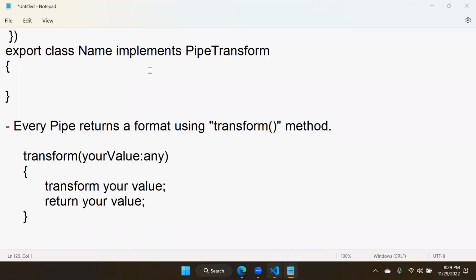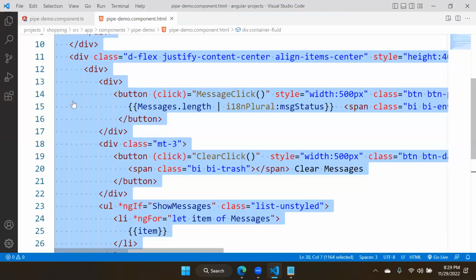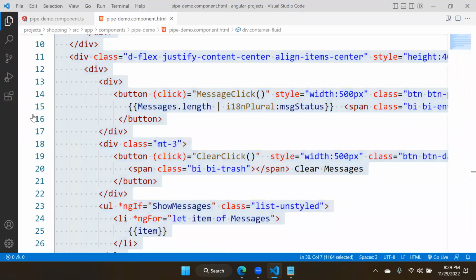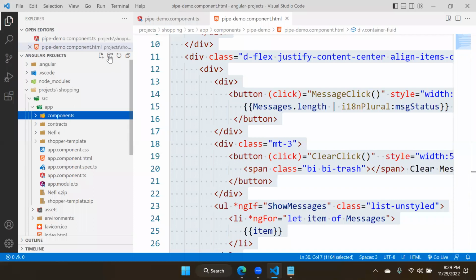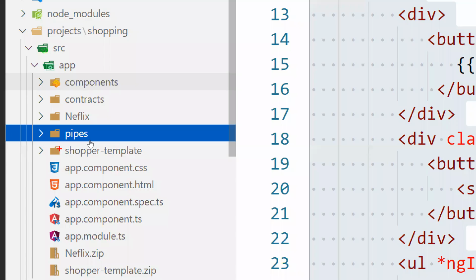So I will do one thing now here. Let's go and maintain a separate folder in our project. Along with the app folder, I will create a new folder called pipes. I will keep all the pipes in this pipes folder. And what is a pipe? Pipe is a TypeScript file. So add a new TypeScript file.